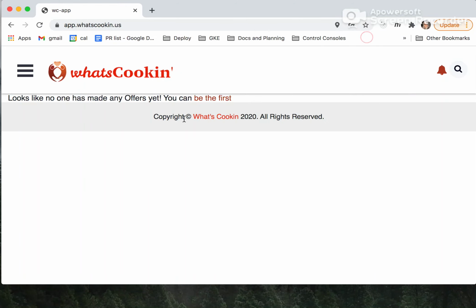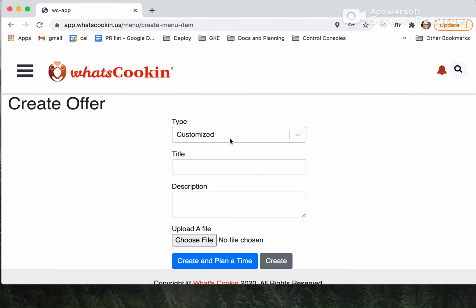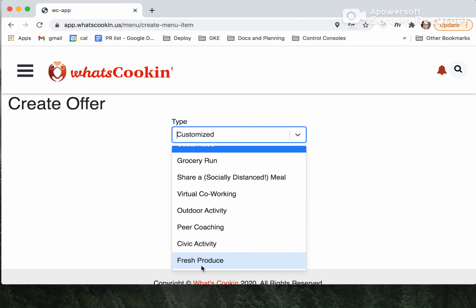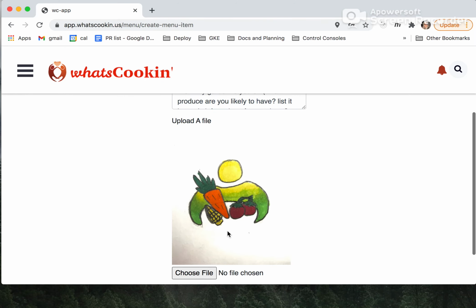Now in this new neighborhood, no one's made any offers yet. So I'll be the first one, and I'm going to create an offer. I could create a grocery run, a meal from fresh produce. I think I'll do that. Maybe I'll say that I want to share some garden produce. I don't have an image yet of my little tomatoes, so I'm just going to use the standard image that's already there.